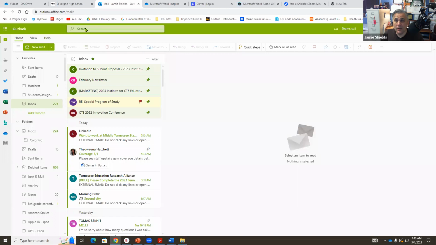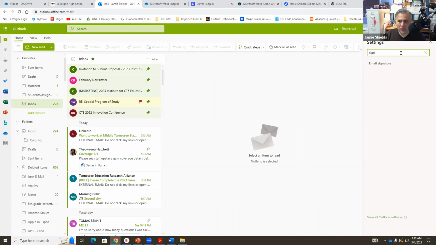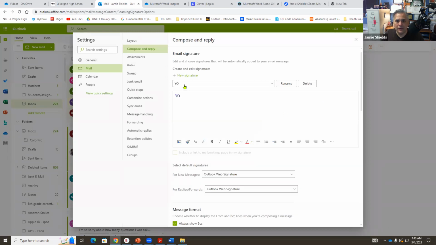Going back to my email. All right, let's go ahead and set up our email signatures really fast. So if you're in Outlook, you can go ahead and go to the sprocket up here in the upper right-hand side. When it says search Outlook settings, type in the word sign, S-I-G-N. That's going to bring up email signature. Tip on that. All right, new signature. All right, let's go to my Outlook web signature.